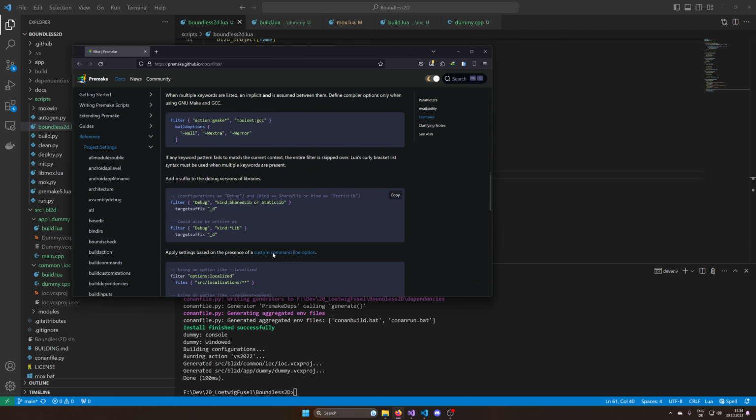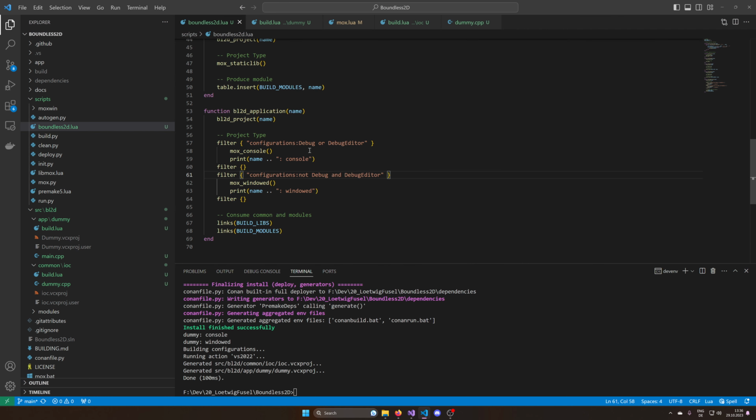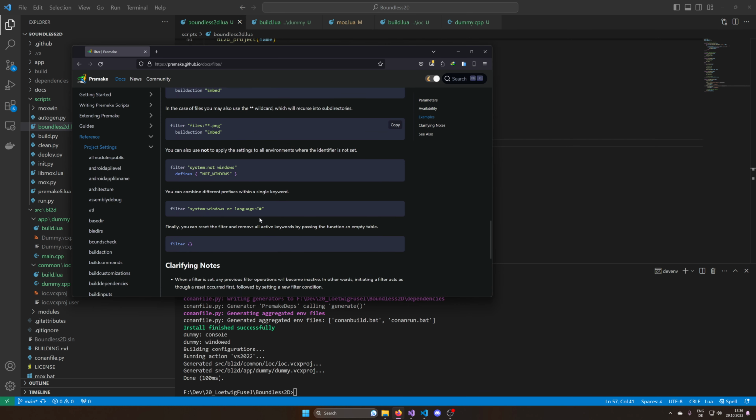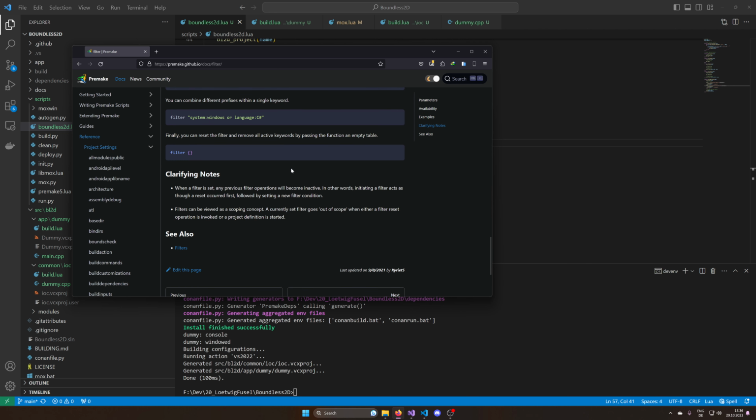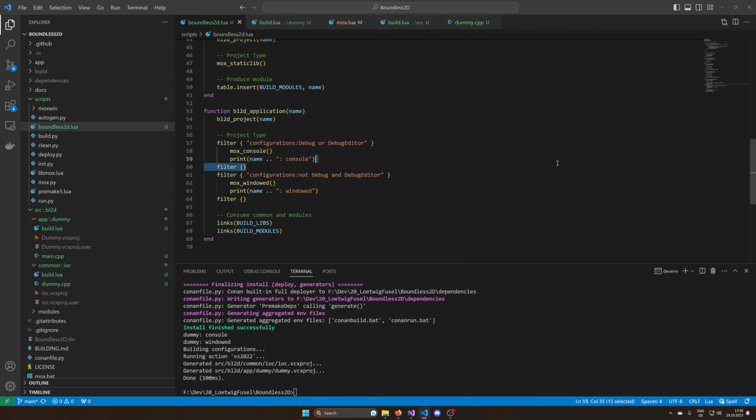This or that. Like, this is what we had: debug or editor. This works. And I think "not" also works. Maybe you can also use "not" to apply the settings to all environments where the identifier is not set. I'm not quite sure if that works for configurations, but I think it should, right? Not debug and not debug editor, but it doesn't work.